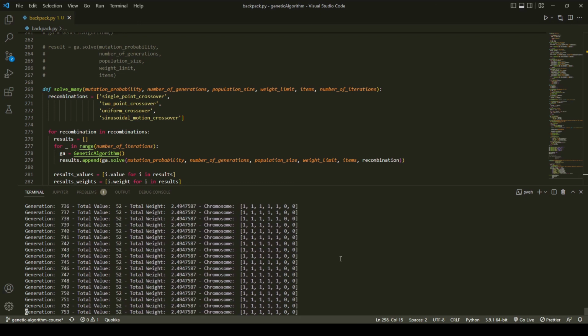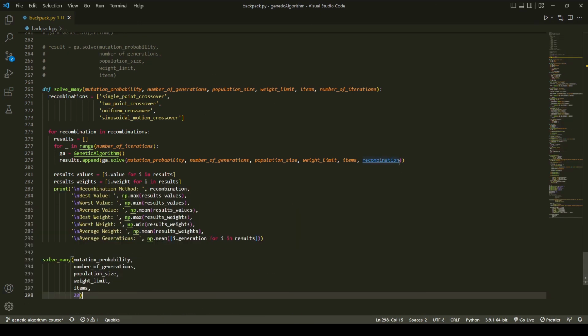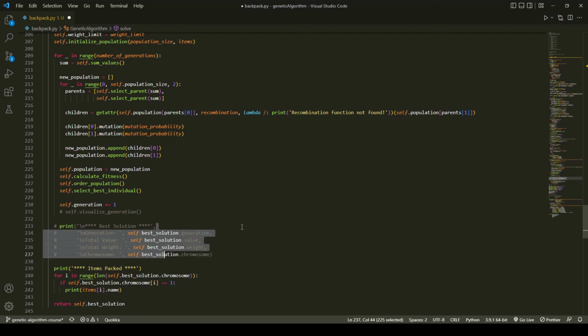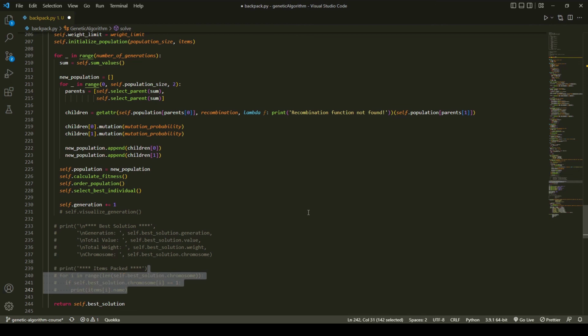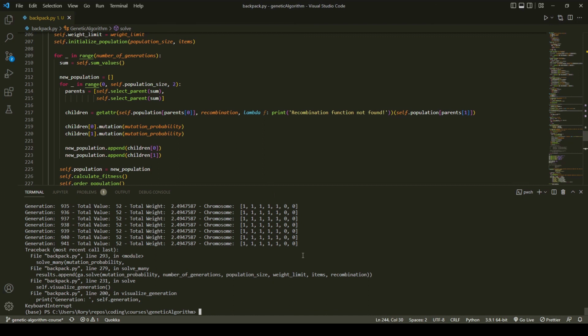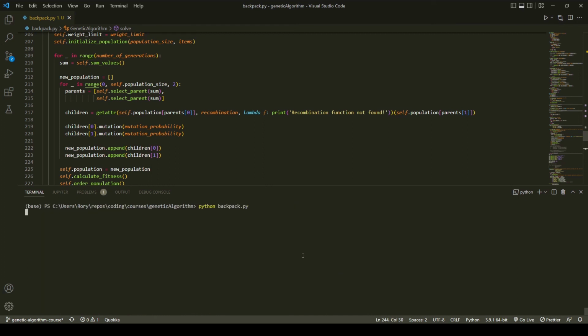Here we are. I'm actually going to cancel that and come up here to our genetic algorithm solve function and comment out the visualize generation piece and the best solution piece, as well as the items packed. So that should clean up the console a bit. So we'll come back into our terminal, clear, and we'll run this again.